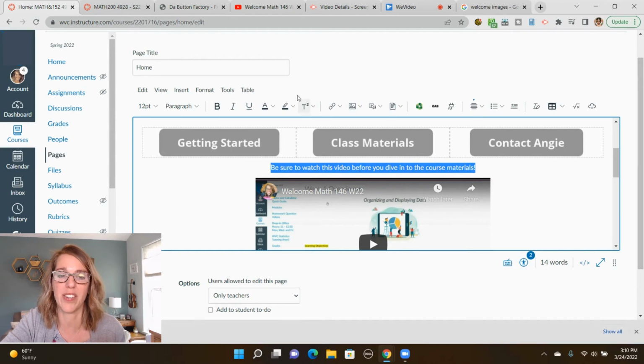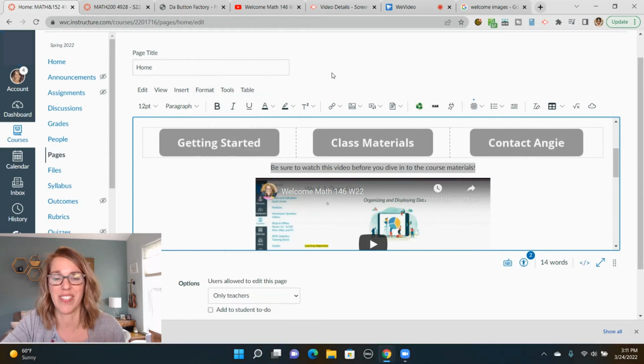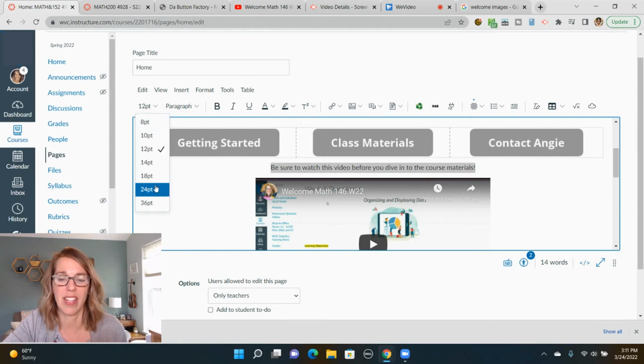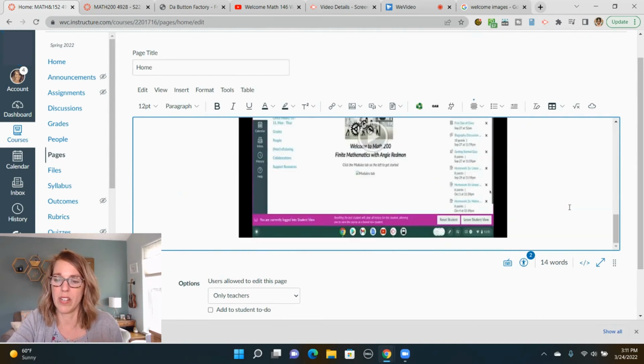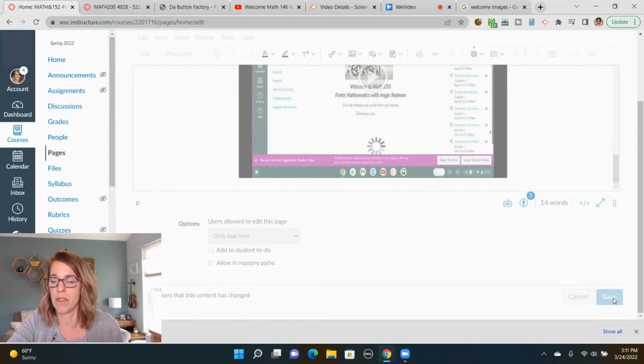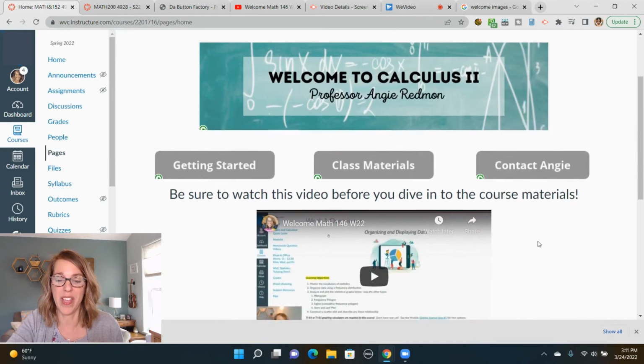So rich text editor, I've got everything that I need up on top here, just as if you were in Google Docs or Word or something like that. I can format this guy, and I can do all different sorts of things here. So if I increase my font size right over here, I can make this like 24. Okay, so let's go ahead and see what this guy looks like. I'm going to click save. And I've got this really nice home page.